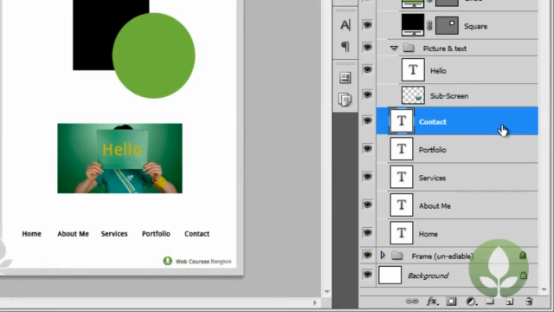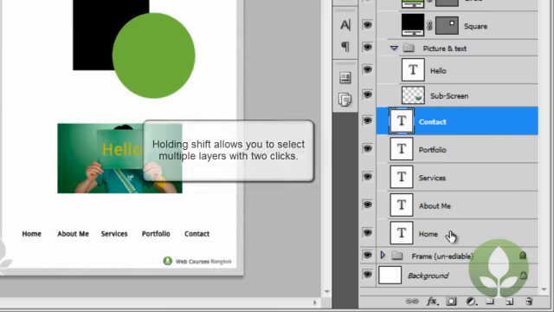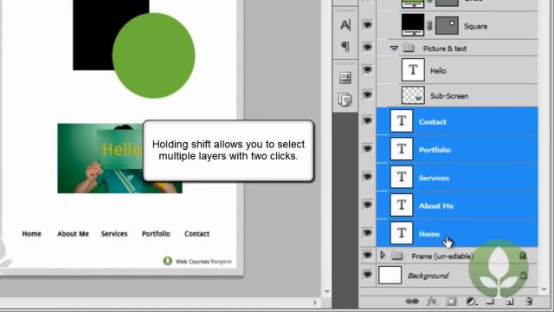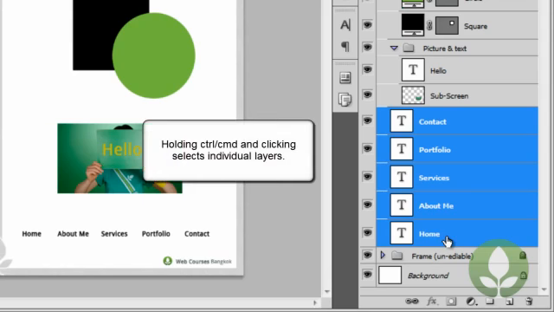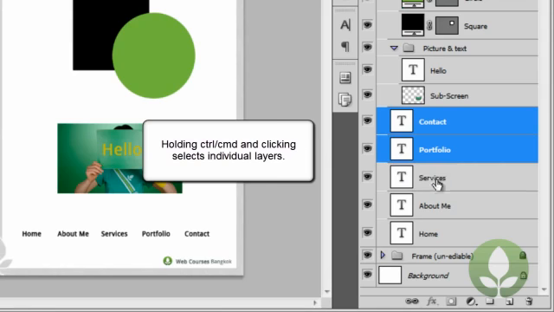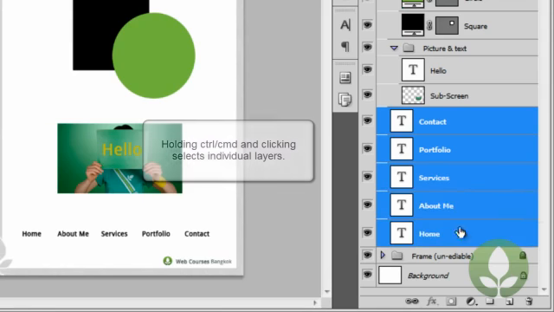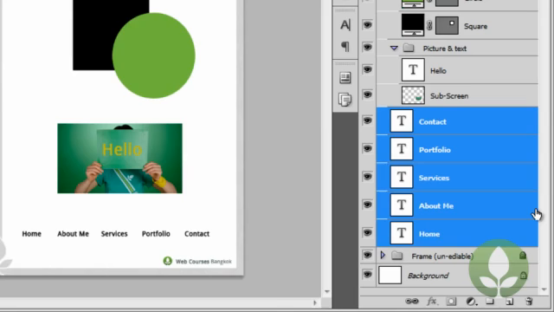Now, when you want to group layers together, you want to select them, and then you can use a shortcut key to group them all together. Now, if I want to select all these layers in between, all I do is hold down Shift and then click on the last layer that I want to group. If you want to group layers individually, hold down Control and you can click them individually, like so. Okay? Now that you've got the layers selected, you're ready to group them.